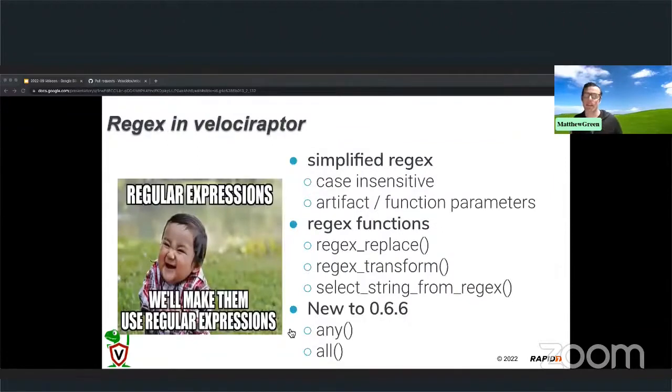The next thing I need to touch on is regex. And regex is so important to Velociraptor. Almost everything we use regex for, from function parameters to artifacts to filtering. I need to bring it up and explain it a little bit here. First of all, it's case insensitive. I'll be covering the functions that are listed there in the middle: regex replace, transform, and select string from regex.